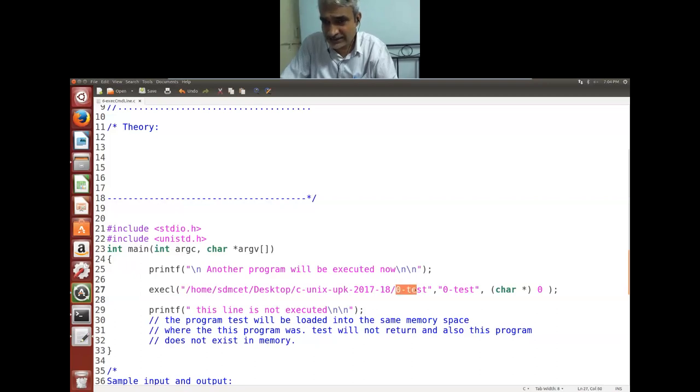The name of the file is 0-test. It is in the directory C Unix UPK 27 2017-18, on the desktop, in SDMCT, which is in the home, which is in the root. From that, this is the complete path. How do you get the path of this? Now, let's get into that.